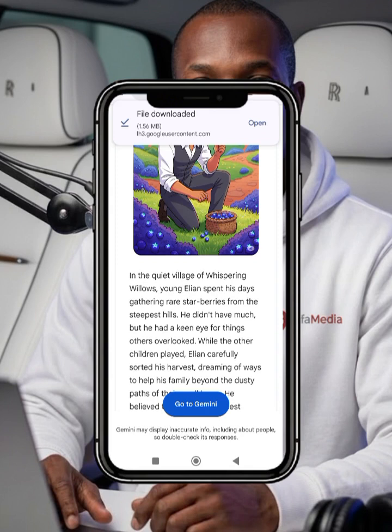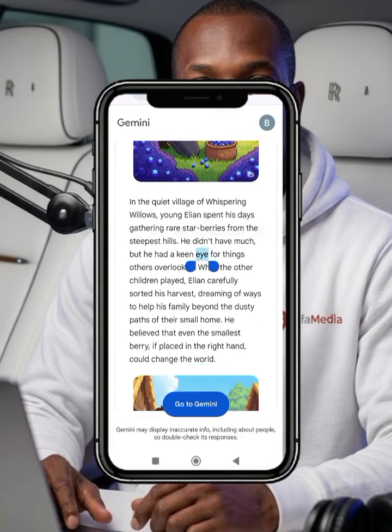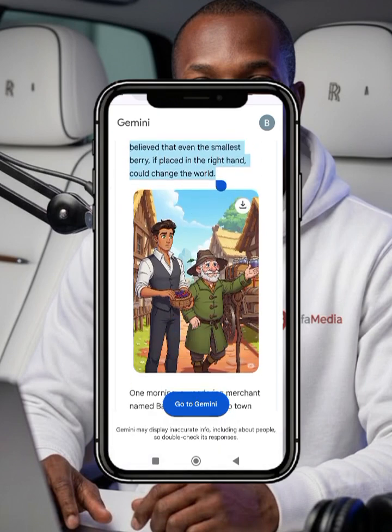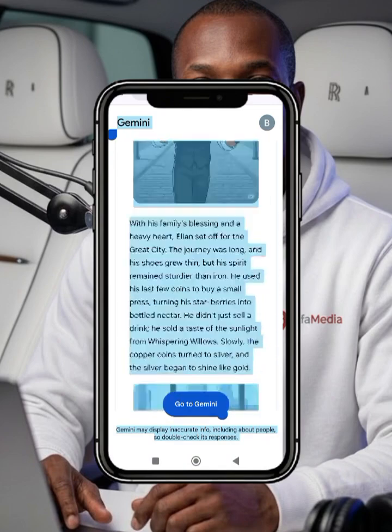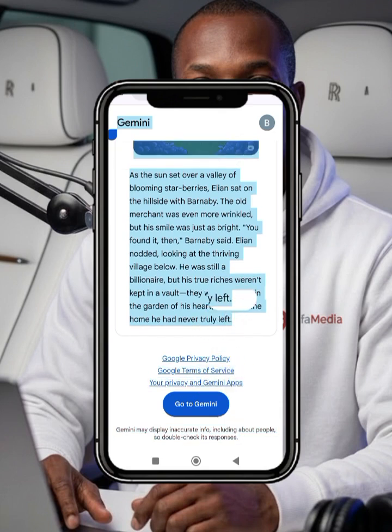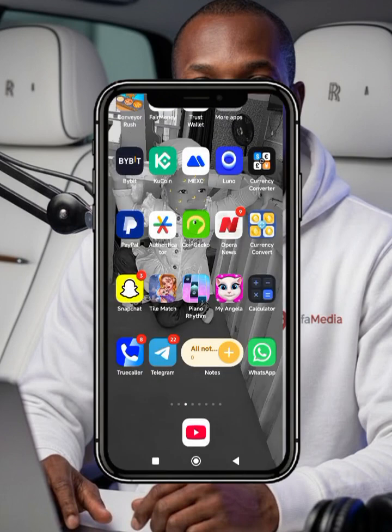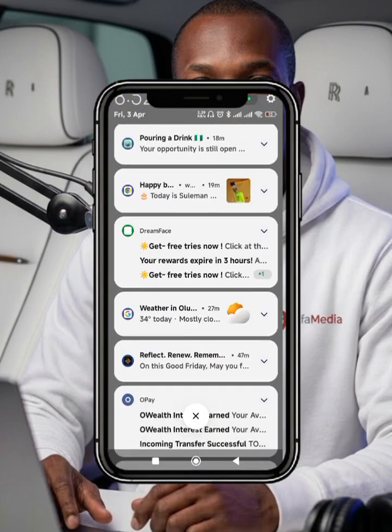Then you will be copying the text. You copy it and go and paste it on your Microsoft Word or your documents. You can copy the whole story. Can you see? You have copied the whole story. Then go to your document and paste it. Then you have the book.